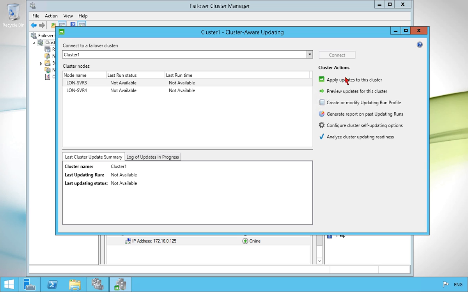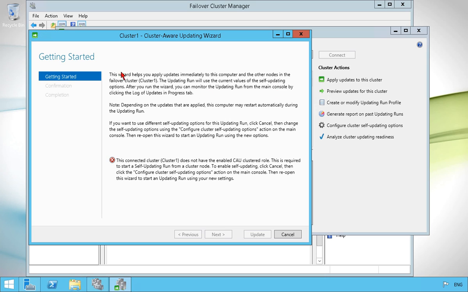Over here, under cluster actions, there's apply updates to this cluster. If I click on that, it's going to bring up a wizard that helps you apply updates immediately to this computer and the other nodes in the failover cluster. Now notice the red X here. This connected cluster, cluster one, does not have the enabled CAU clustered role. This is required to start a self-updating run. So we can click cancel and then click configure cluster self-updating options, which are right over here.